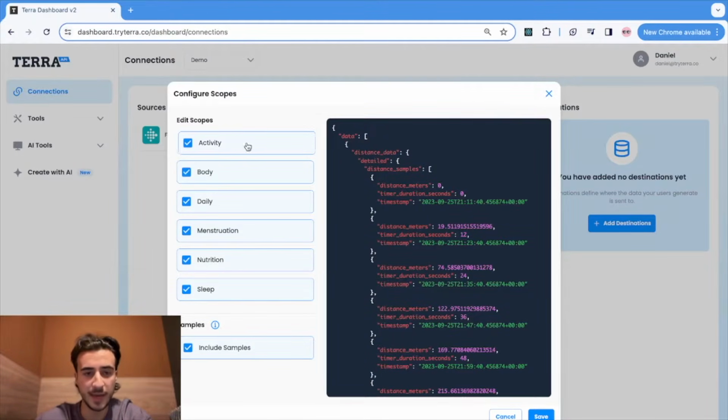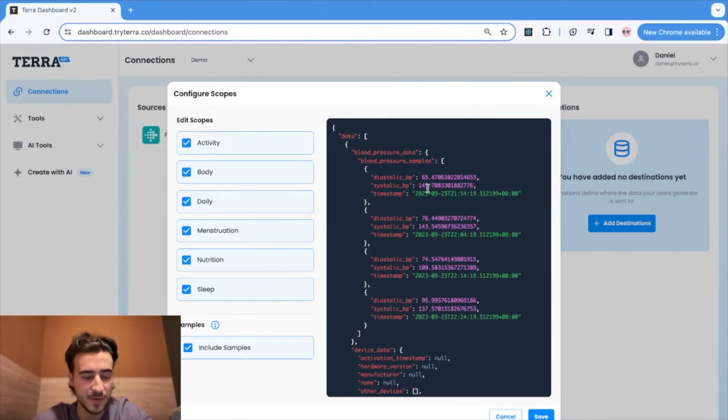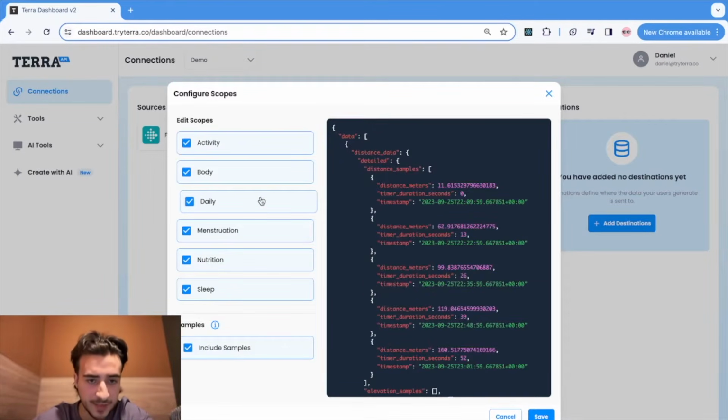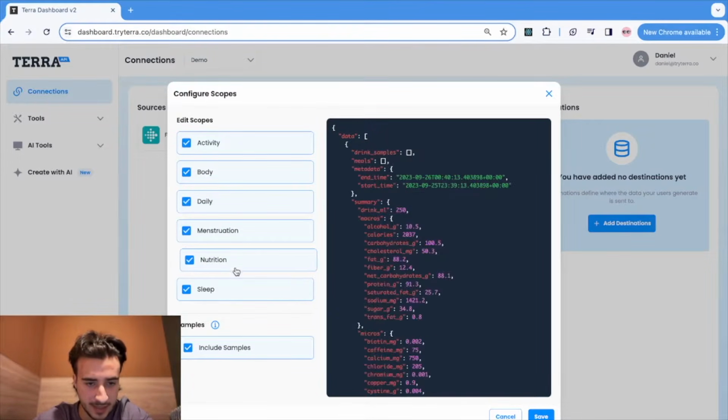So, for example, we have the Activity scope, which gives you every single activity performed by the user in a normalized way. We have the body scope, which gives you a bit more information about how the user is doing in terms of body metrics and biometric data. And the rest follow intuitively as they are named.